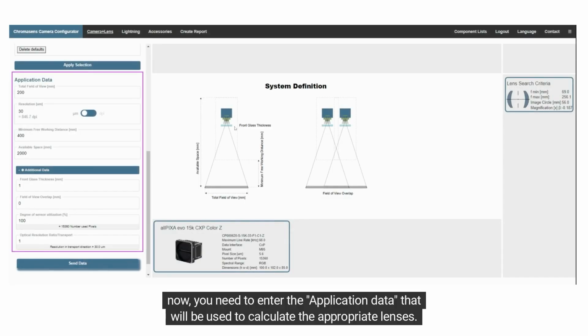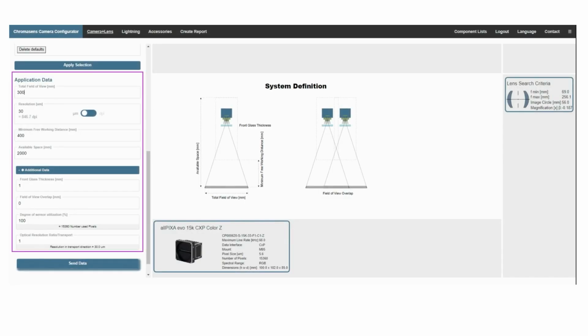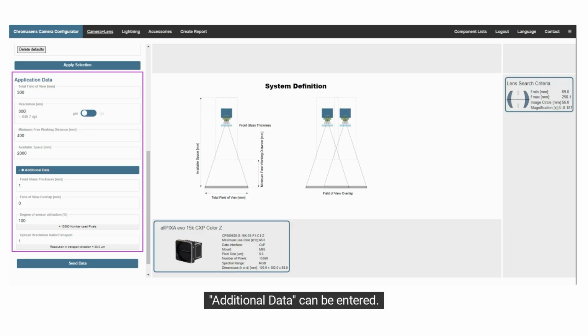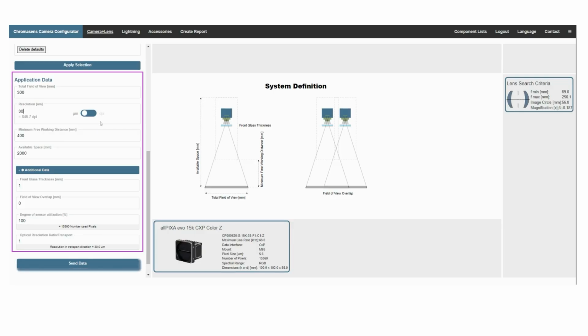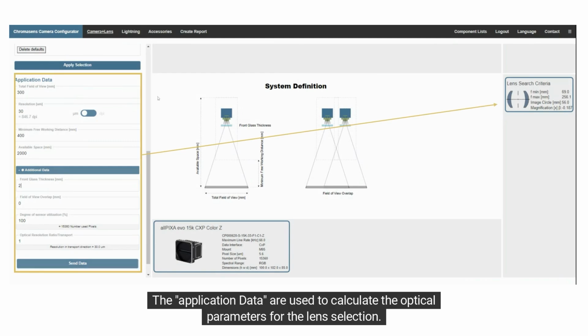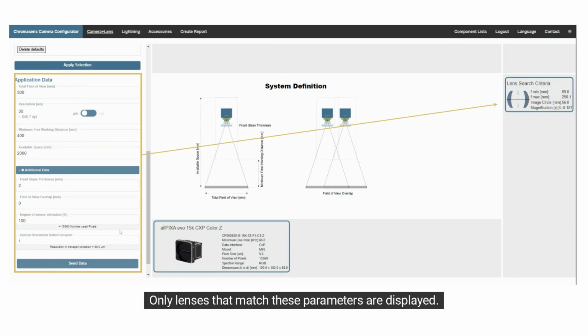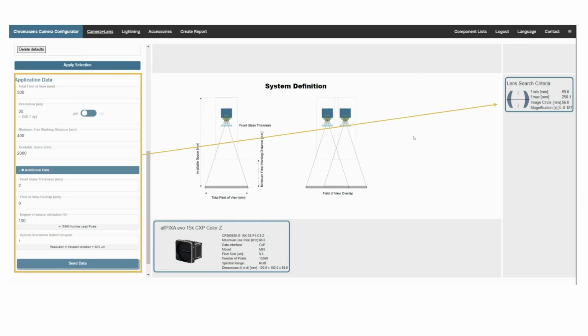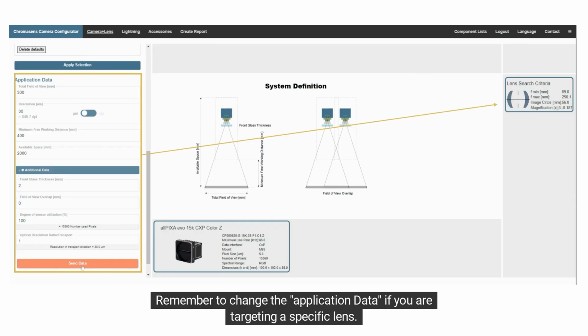Now you need to enter the application data that will be used to calculate the appropriate lenses. Additional data can be entered. You can now select a lens. The application data are used to calculate the optical parameters for the lens selection. Only lenses that match these parameters are displayed. Remember to change the application data if you are targeting a specific lens.